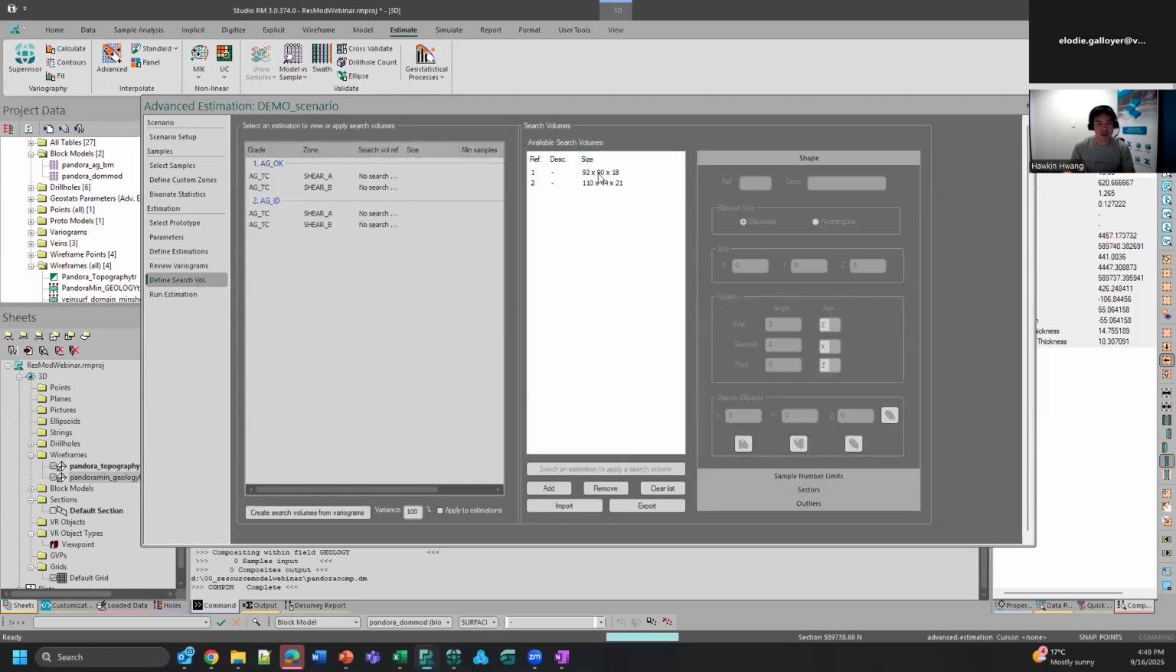And here, you actually can auto-calculate search volumes for the variogram. And I've done that earlier already. So I'm going to assign the same search to the inverse distance as well as the ordinary Krige for A and B, just so that we can compare them later.